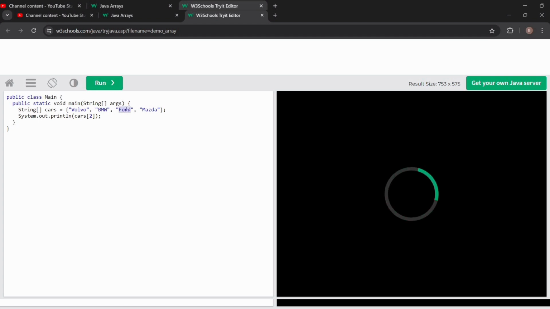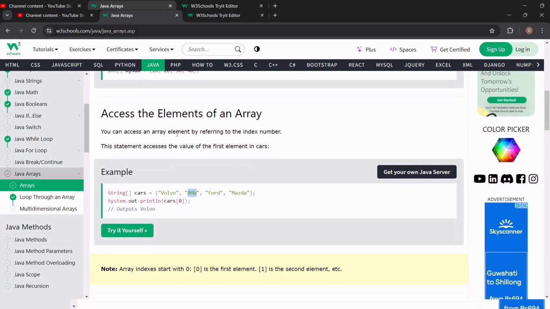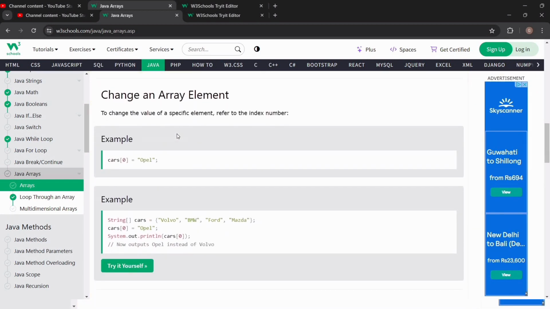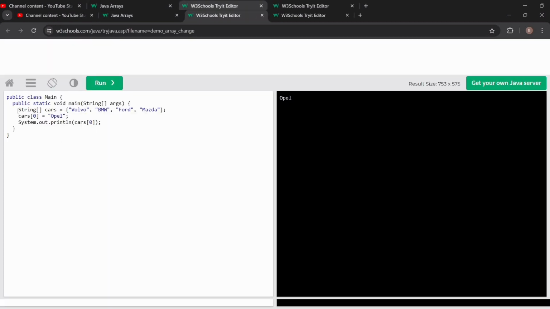Okay, so you have seen the result. It's fine. Now we will move forward. Array start index is 0. Okay, I have told 1, 2, 3. Now we have to change the array element. Okay, then what we have to do? Let's try this. Now we have changed the value of index 0 and are printing that also.